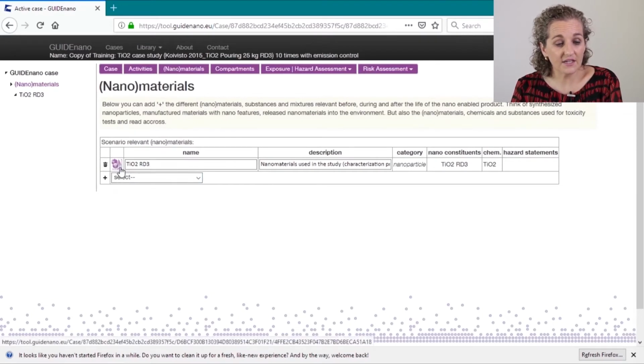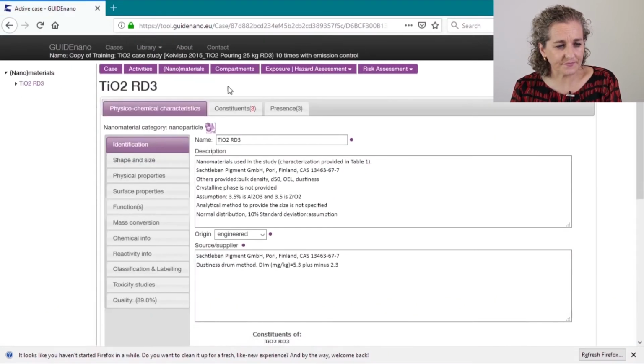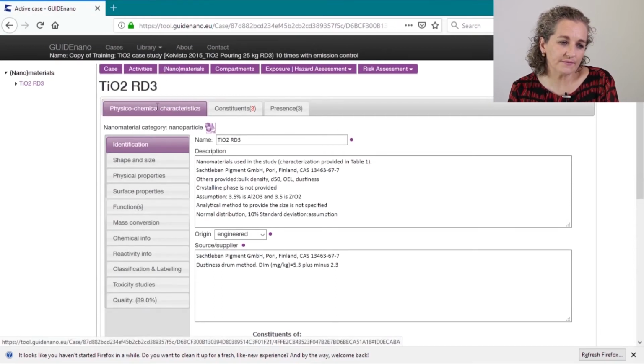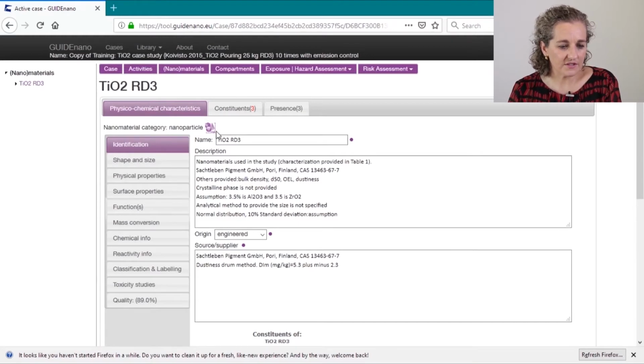And here, as I said before, we're focusing on the titanium dioxide. Then when you go here, we have all this information about the description of the properties of the nanomaterial that you are considering in your case study, and you're considering to assess the risks on this nanomaterial.